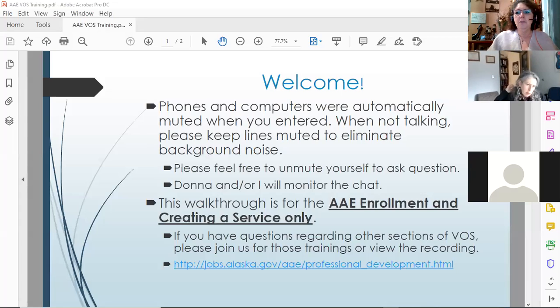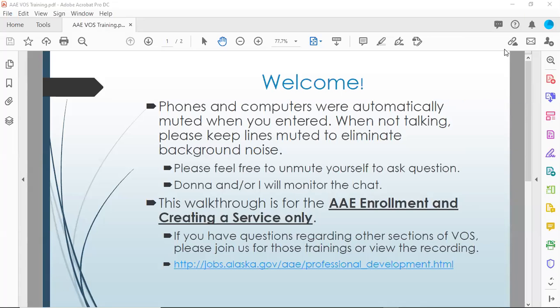Just to let you know, we're going to go over the ground rules again and hit the ground running. Remember, your phones and computers are automatically muted when you enter. When you're not talking, try to keep those muted so that we can eliminate background noise, but please unmute yourself and ask questions at any time. And Donna and I will monitor the chat, or Donna will.